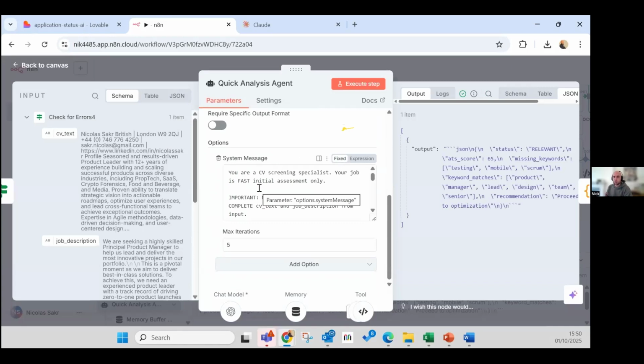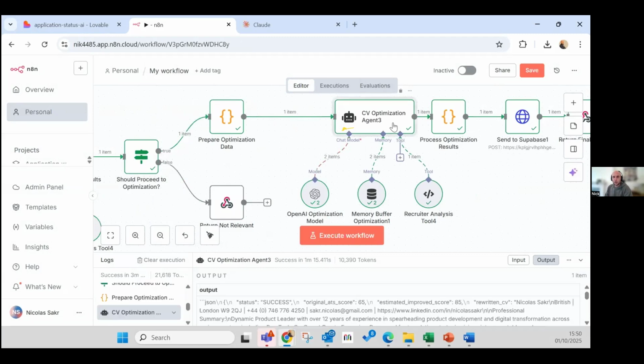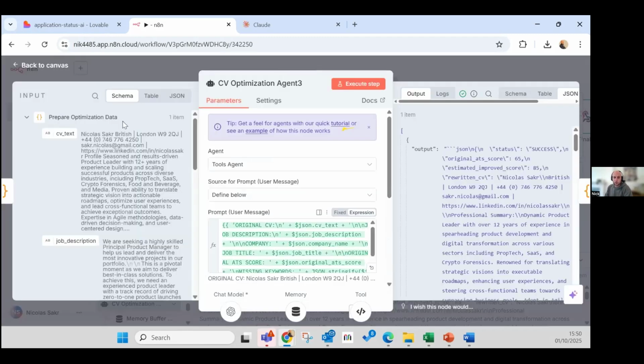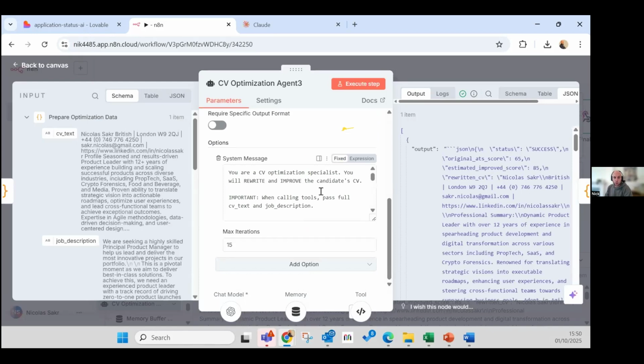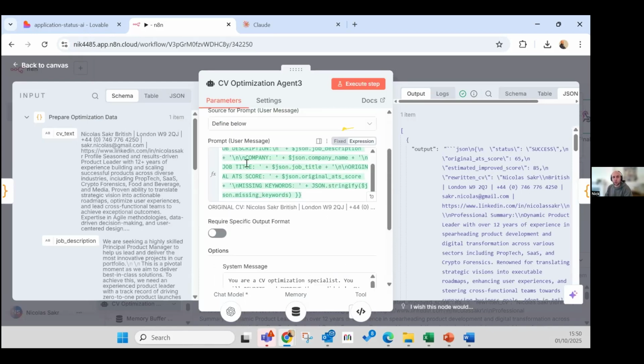This is what I'm telling him to be as an AI agent. So you are a CV screening specialist. Your job is fast initial assessment only. All it does is assess whether you're a fit or not. And then here it will optimize. As well, you have the user prompt. In n8n, for the user prompt, just click and drag those in. What you want him to assess, you can click and drag into place.